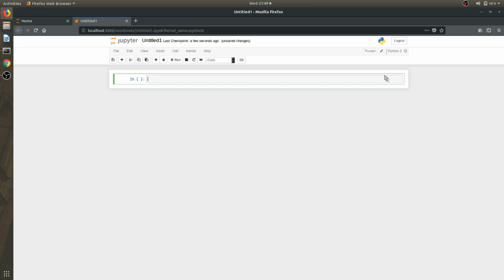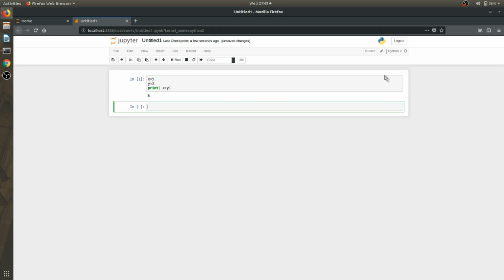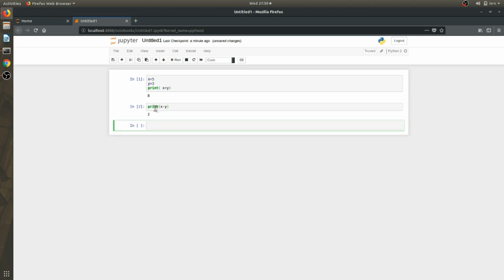Let us take a variable x as 5 and variable y as 3. Okay, and let me just print x plus y. And for running any code in Jupyter you just have to press Shift and Enter, and the output that comes is 8. You all know that 5 plus 3 is 8. And in a similar manner, if I print x minus y, the output is 2. 5 minus 3 is 2.